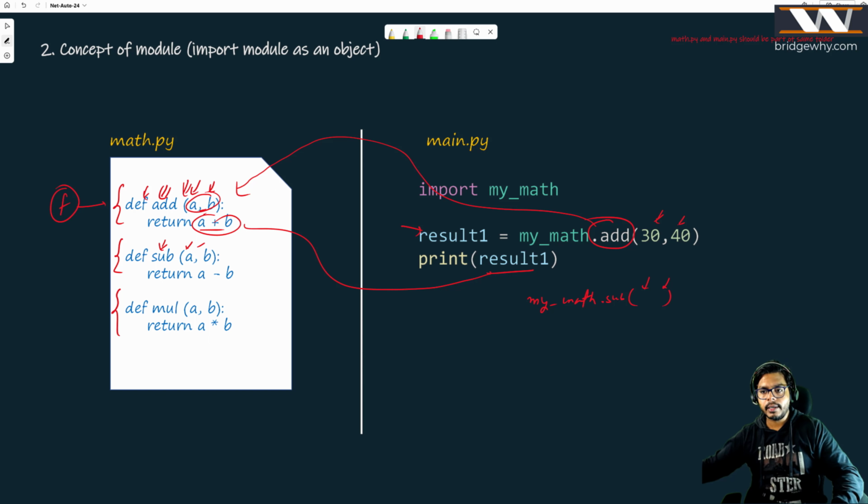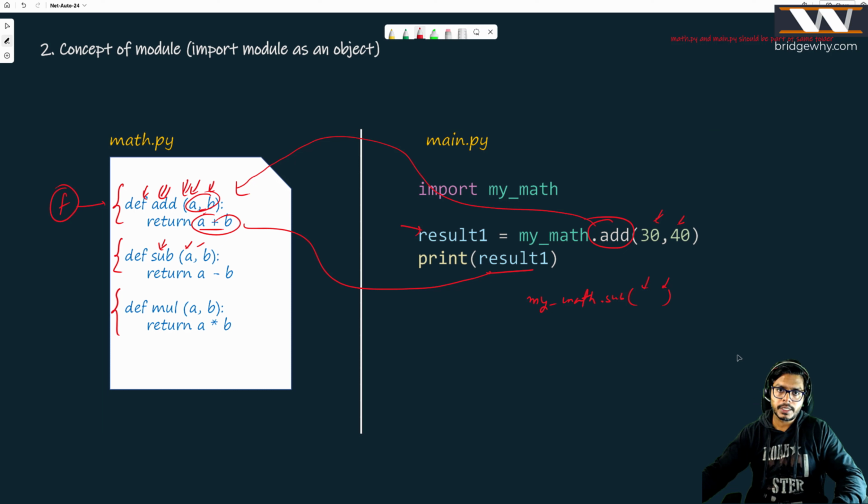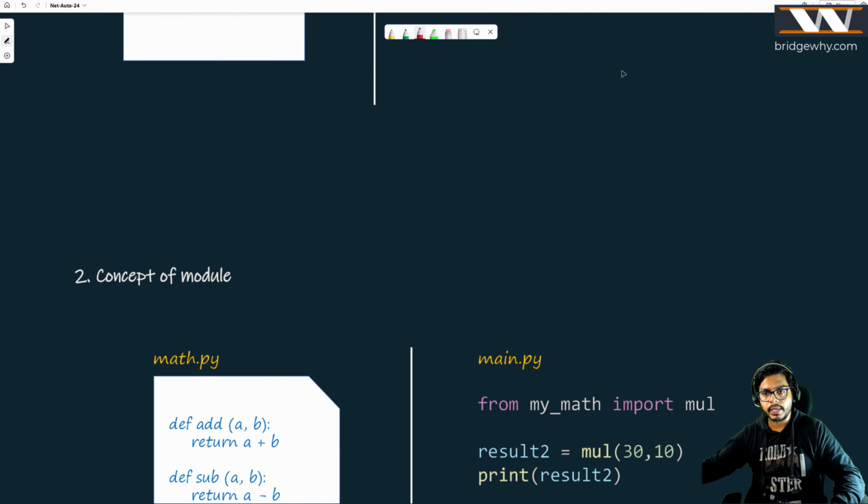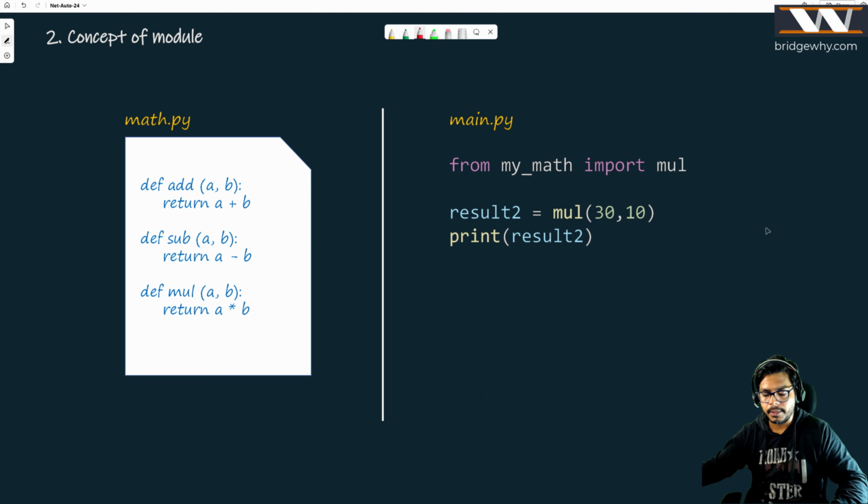Now, let me show you another way. Right now, if you import the complete file, my_math.py, you can have access to all these functions: add, subtract, and multiply. But what if you do not want to use subtraction and multiplication? Why include the complete file, right? If that is the case, you can import only the few functions which you are interested in. And that is the second point, right?